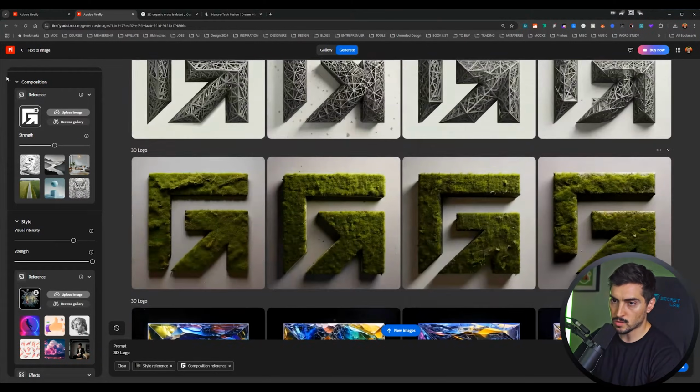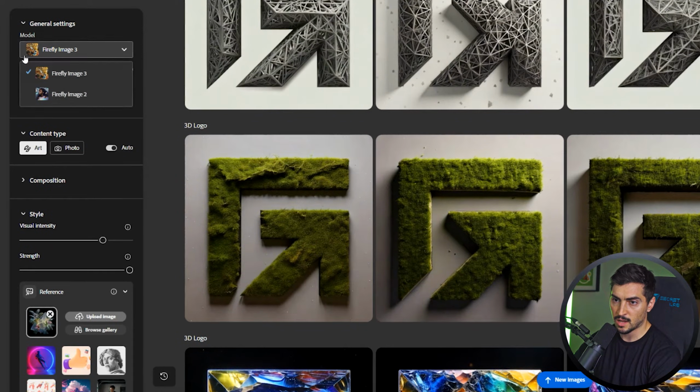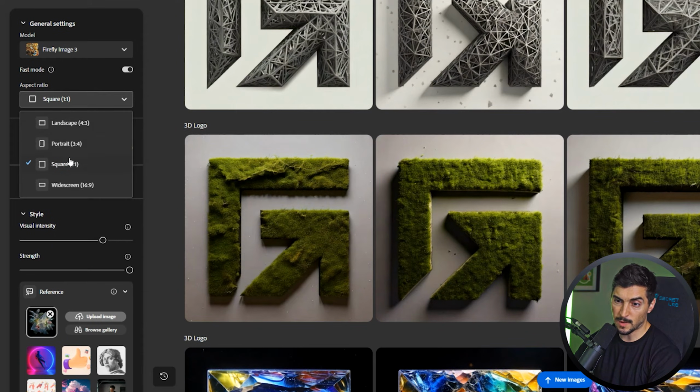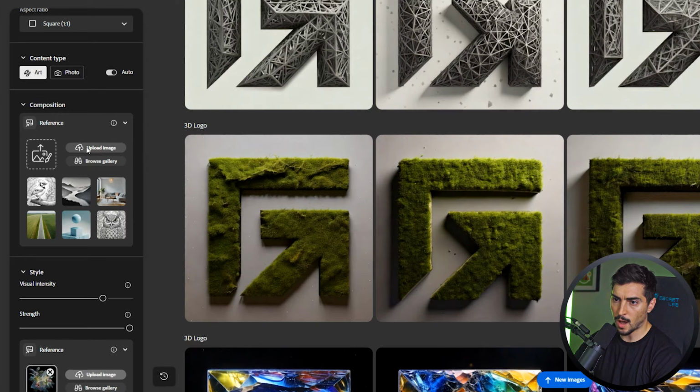So what you wanna do is go to your reference in the composition style on the left-hand side. Firefly image 3 is fine. You wanna leave it on art. You can do any aspect ratio, but I'm just leaving it on square. Doesn't really matter. But in composition, you wanna upload an image.